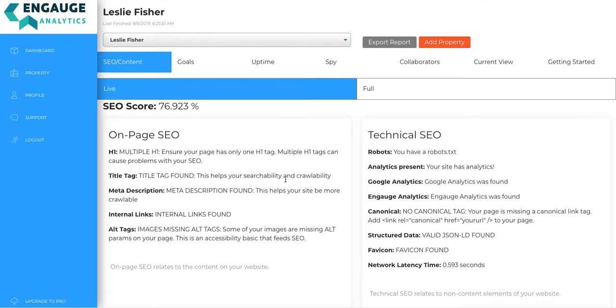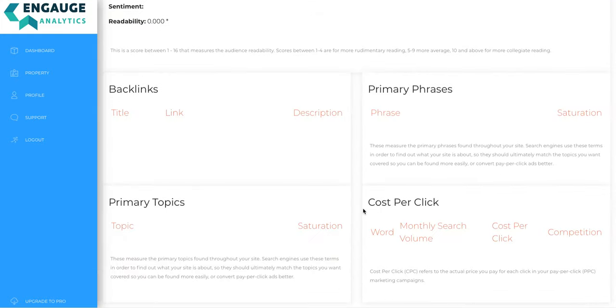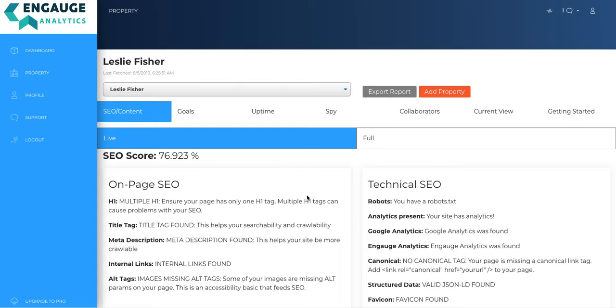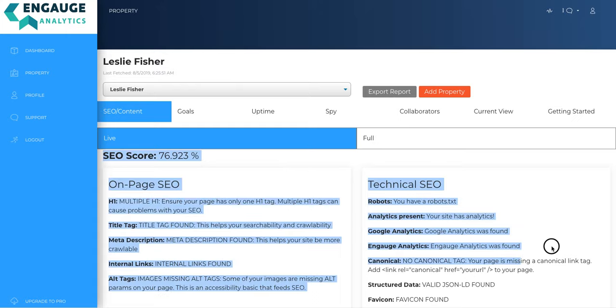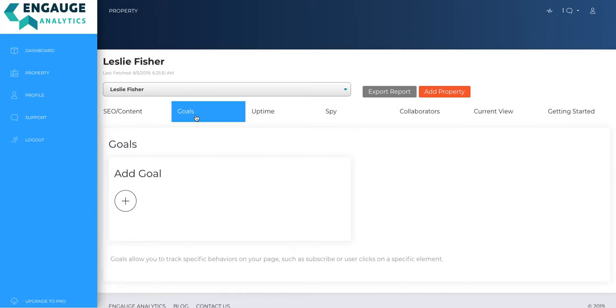So here's our on-page SEO and technical SEO. If I want to look at our full SEO report, I can do that. This is pulling from test data, so that's why nothing's coming through. But I can go back and forth. We'll be able to refresh this. This gives you your current look at your site. So if, for example, you don't have a canonical tag and you want to add that and recheck to make sure, we'll be adding a refresh button so you can just say, okay, there it is, let's go. Goals.